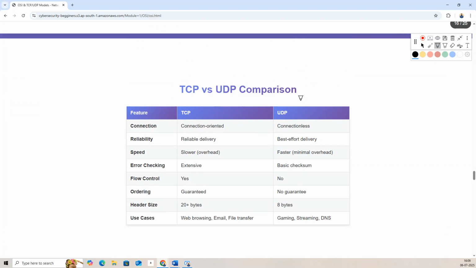Now, TCP versus UDP comparison. Let's directly compare TCP and UDP across all the key characteristics that matter for network applications. Starting with connection management. TCP is connection oriented, requiring the three-way handshake we discussed before any data transfer. This ensures both sides are ready to communicate but adds latency. UDP is connectionless. You can start sending data immediately, which is much faster but provides no guarantee that the receiver is ready.